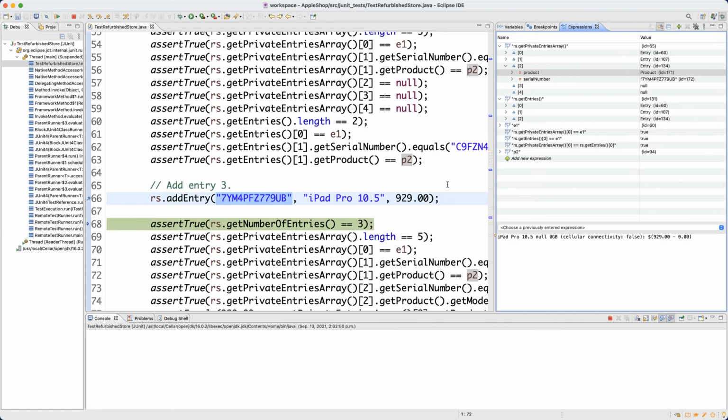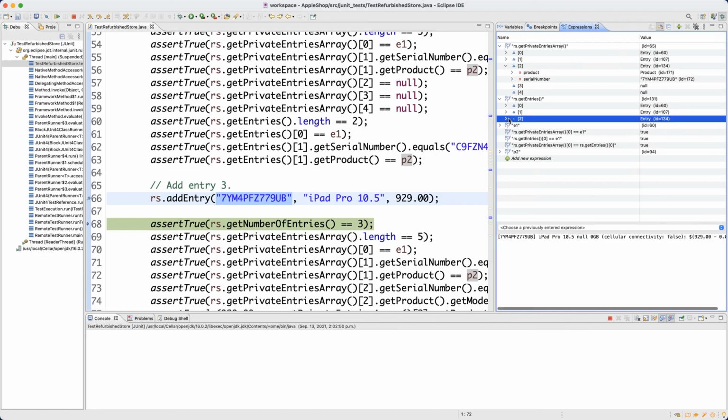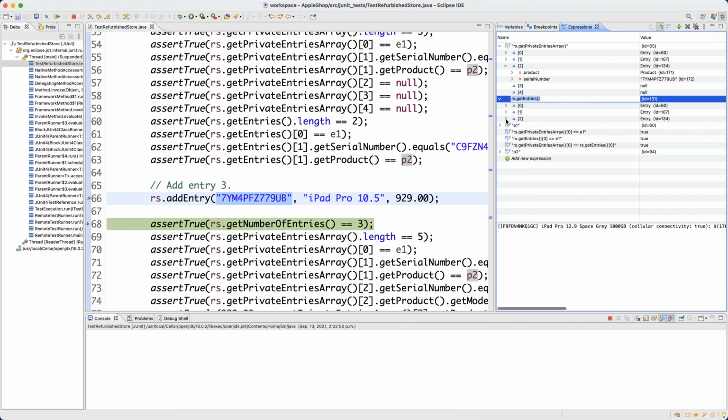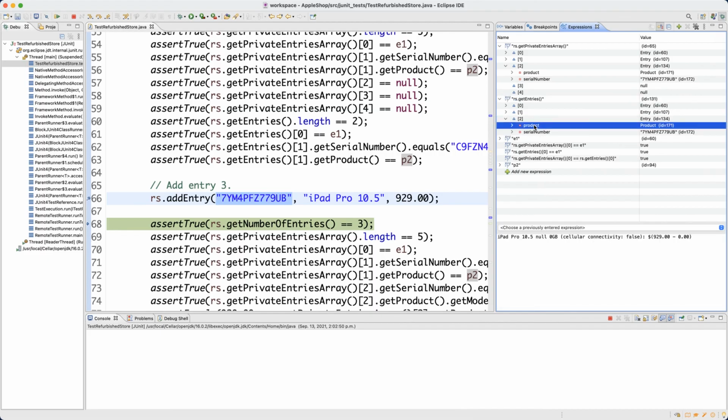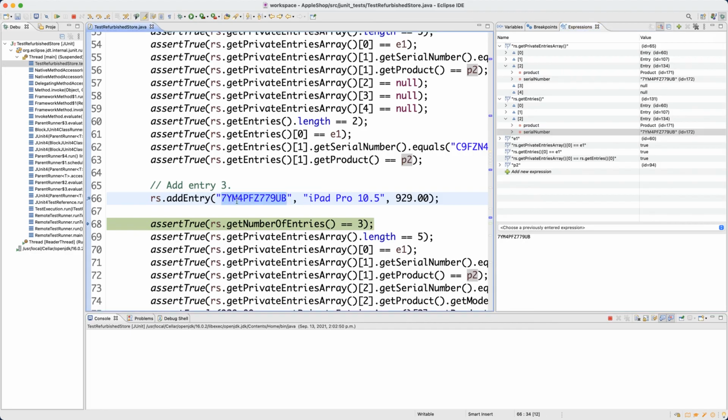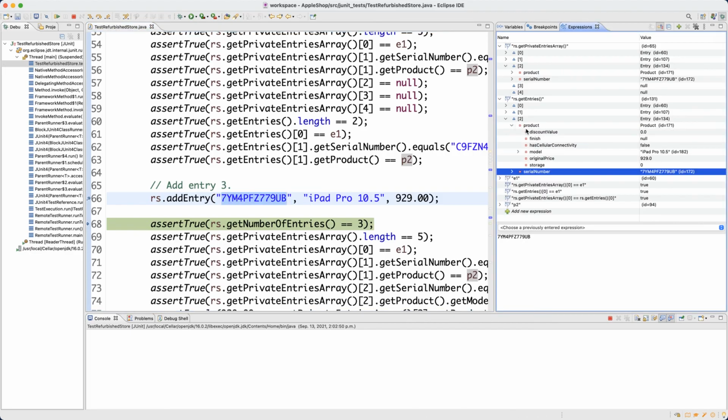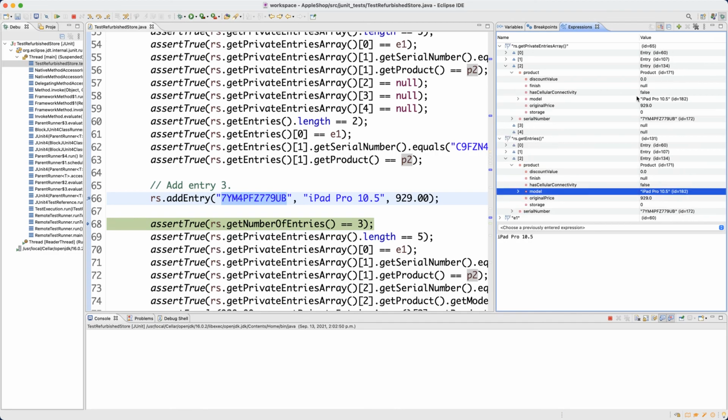Similarly, if you see here the third entry over here under get entries, it will be the same. You can see products over here, and the product is actually 171. Actually, the address here is not important. I want to focus more on the serial number, 7YM. You can see the same serial number. What about products over here? You can see that's the iPad Pro 10.5, and we also got iPad Pro 10.5 over here. So they really match.